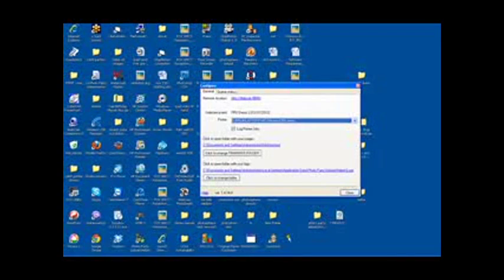So in order to do that, you go back down to the taskbar and right-click on the icon. Now here you'll notice that you can change the watched folder as well. You can get to the main configure screen from here, and you can choose your events.